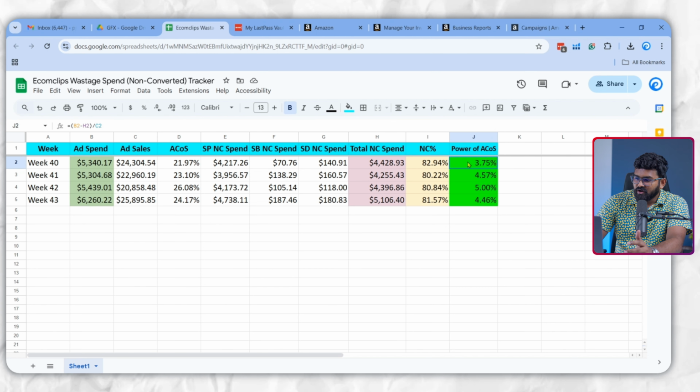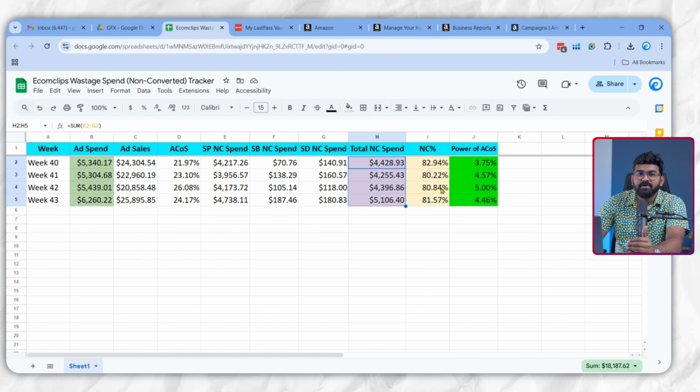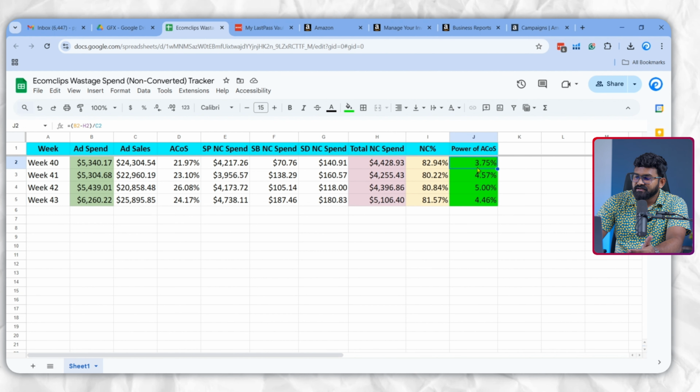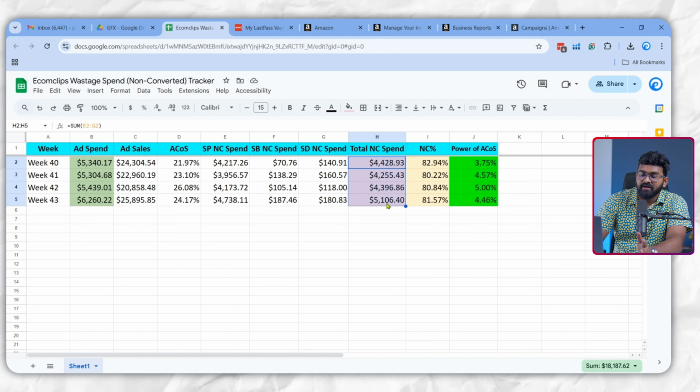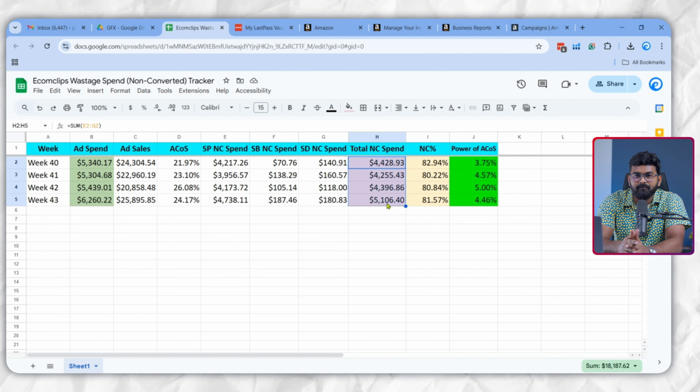Now, if you check the power of ACoS, which means if we wouldn't spend this data, what would be our actual ACoS, which is like 3 to maximum 5%, which is not possible because you can't get sales from every click. But maximum, this could be 10%, I mean double. So you must have options to minimize this non-converting spend. But for this, you must track this report weekly. Otherwise, you won't be able to understand what's the actual spend and how much of it is not converting.